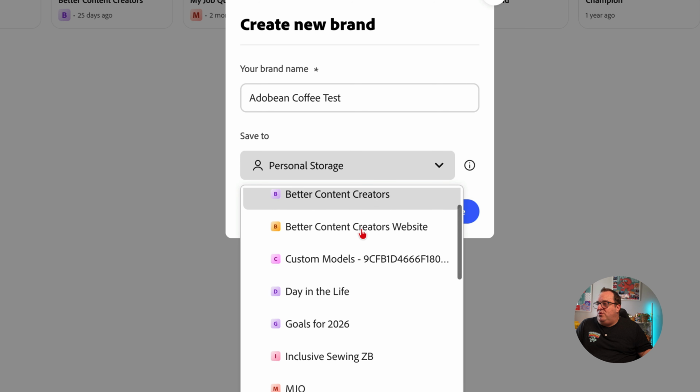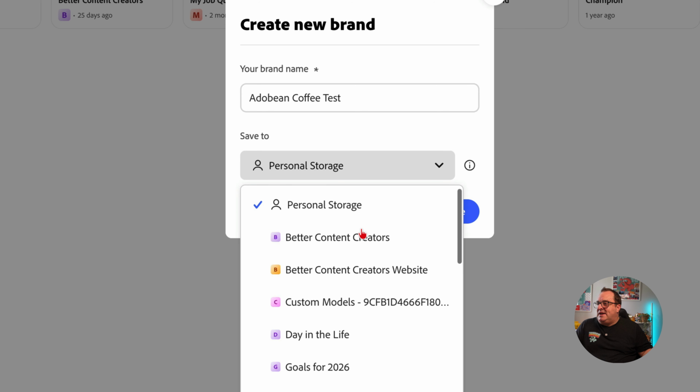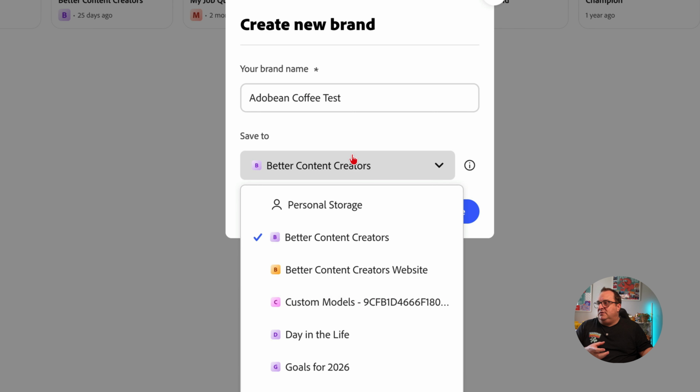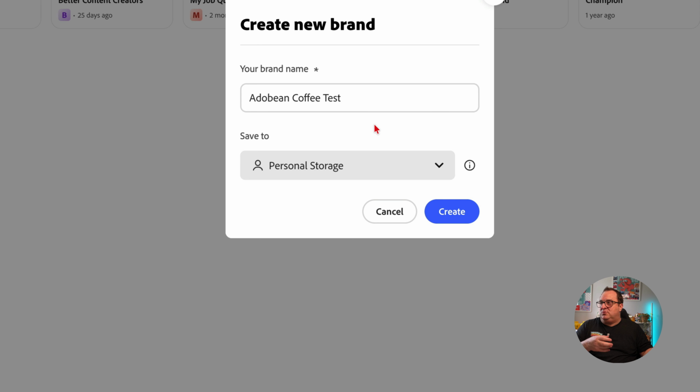You can see here we've got our projects. I could add this to my Better Content Creators project, which applies it to the brand, and I can then share this brand kit with somebody else that is part of that project. But I'm going to click on just personal storage for this one because I don't want or need to share it with anybody else. You can hover over this little eye and it'll give you the details there. So we're going to click on create.